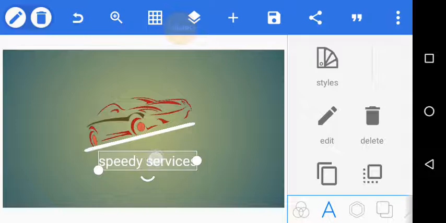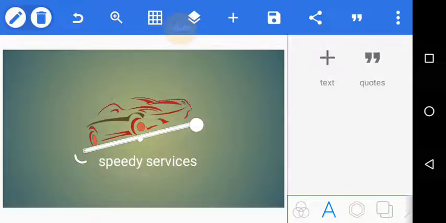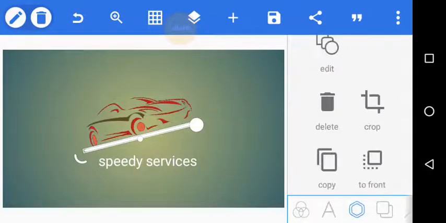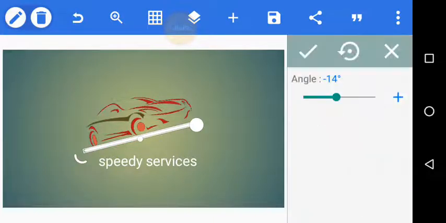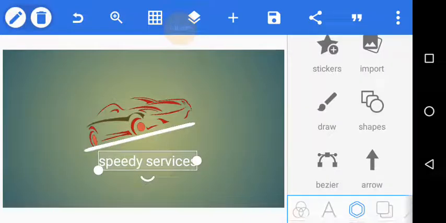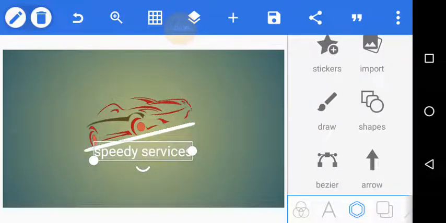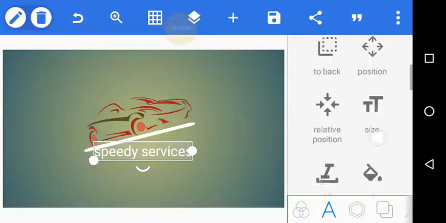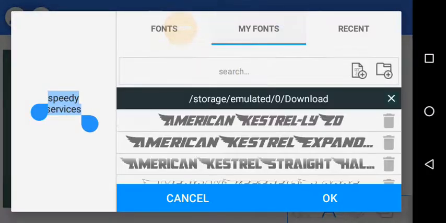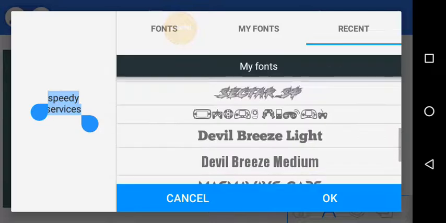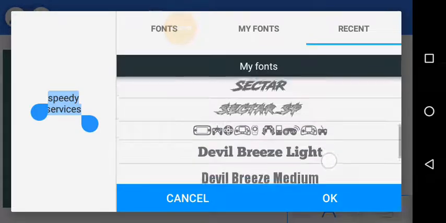So what we want to do is also rotate the Speedy Services. Remember we rotated the car, and I also rotated the shape. If you go over to rotate, you see the shape is rotated by minus 14 degrees. So now we also want to rotate the Speedy Services. Before we do that, let's change the font. Go over to font and you can choose any font of your choice.